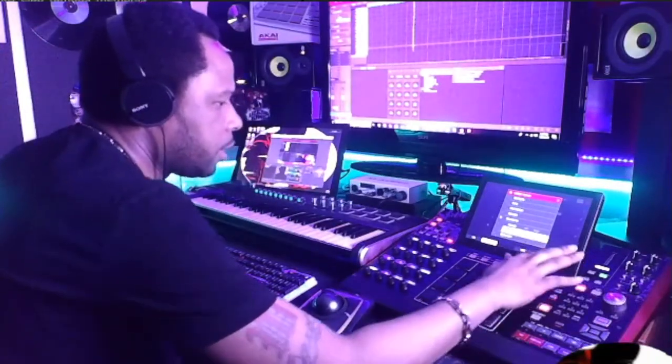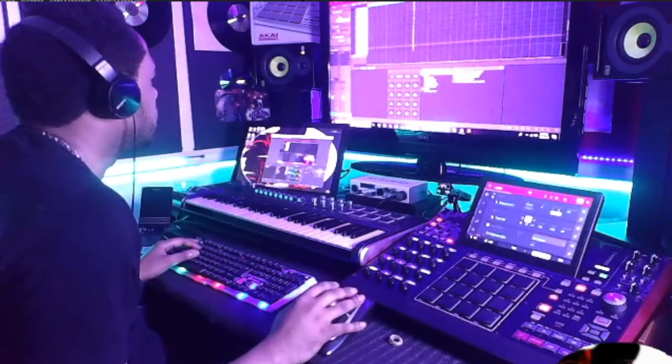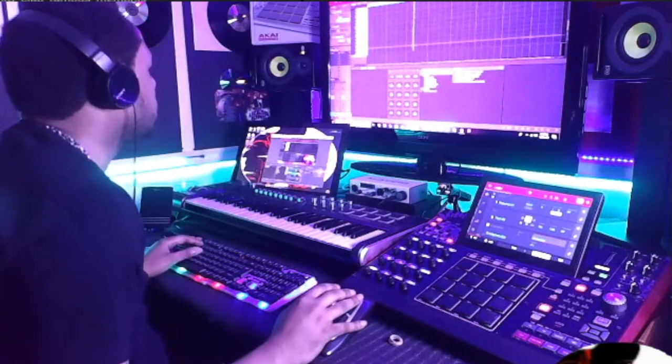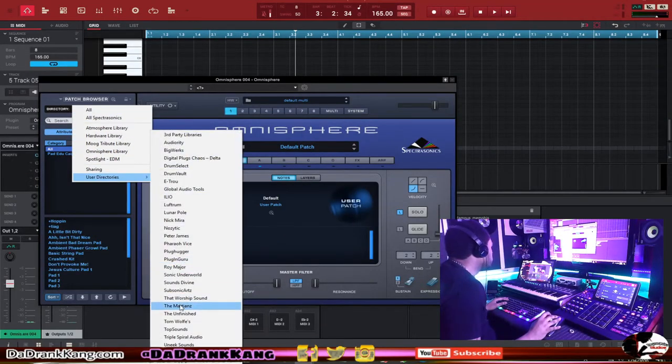Nice. I like that. Has a nice up-tempo kind of feel to it, a nice bounce to it. That's what we want. You want to get like a nice little bounce kind of feel. See if we can come up with something in Omnisphere. See if we can come up with a nice little sound to put on top of this.